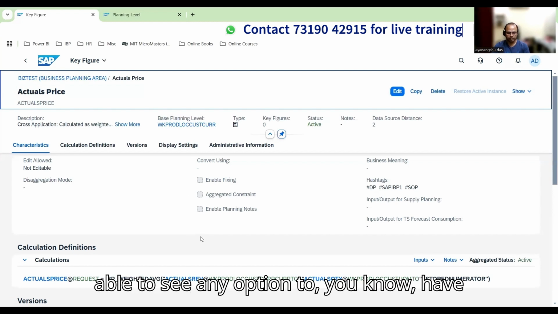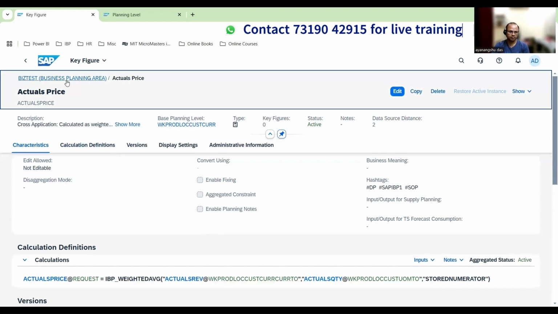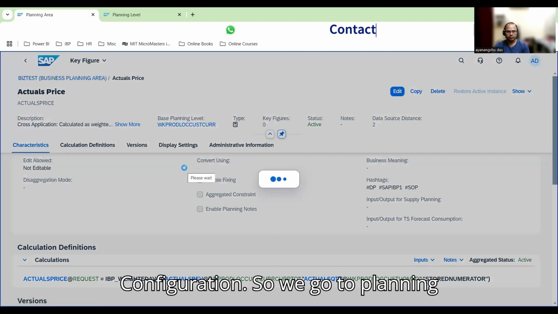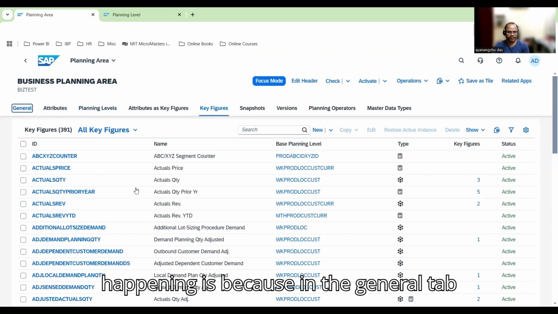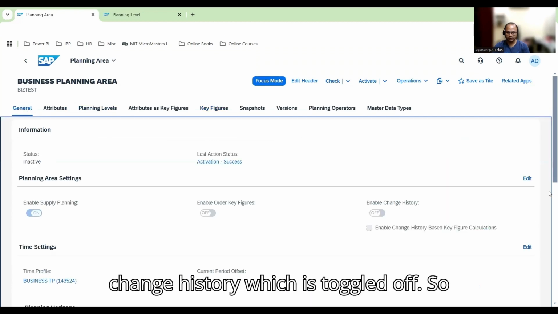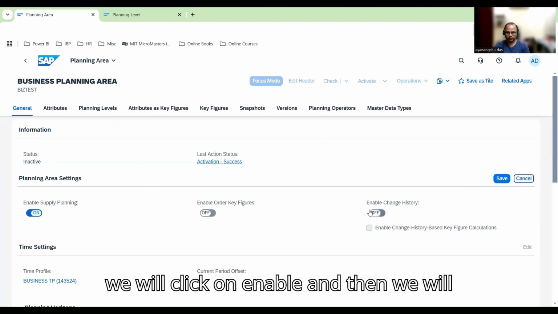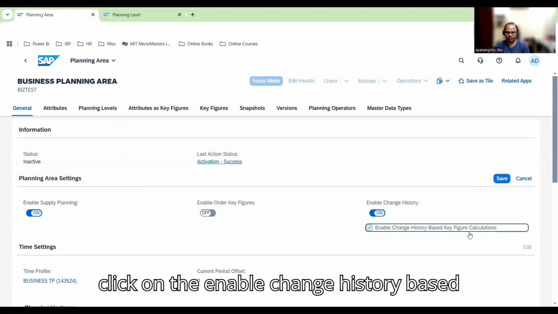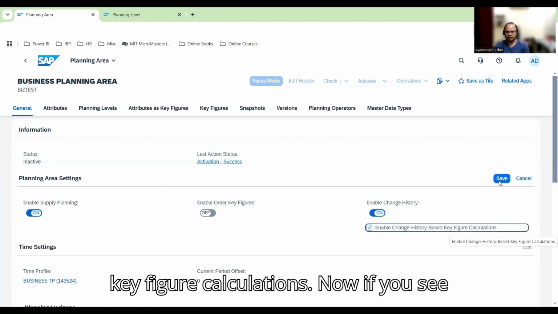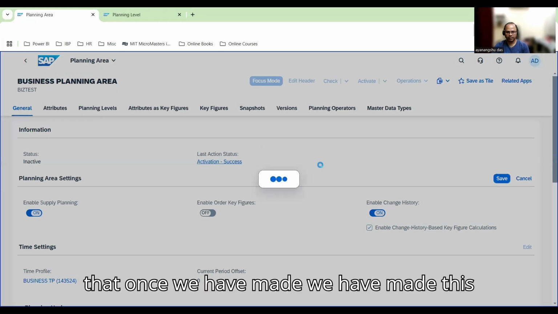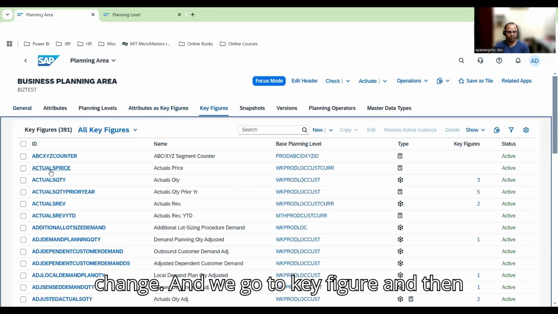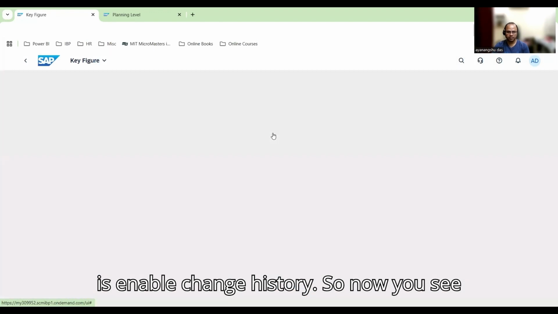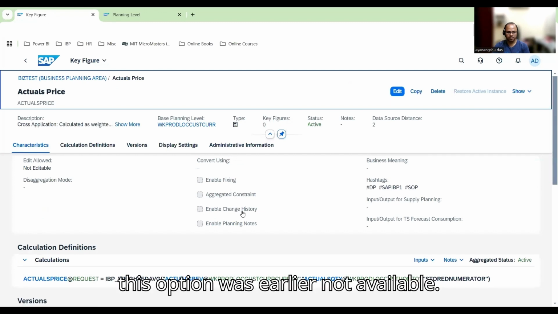So why are we not able to see any option to have the enable change history configuration? So we go to the planning area. This is happening because in the general tab of the planning area, enable change history is toggled off. So we will click on enable and then click on the enable change history based key figure calculations. Now, once we have made this change and we go to key figure, we should be able to see an option which is enable change history. So now you see this option, which was earlier not available.